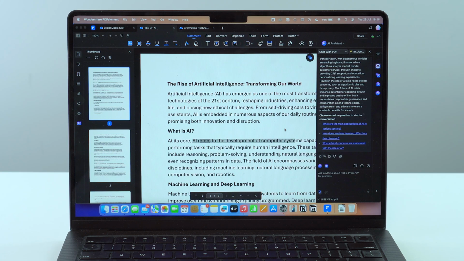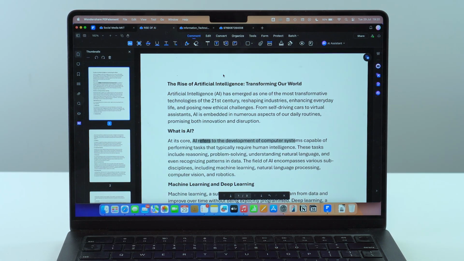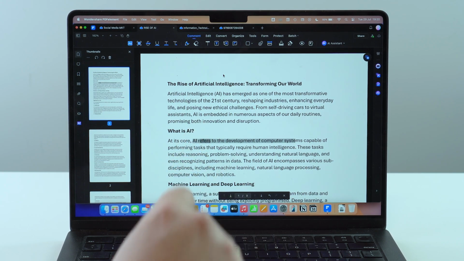Like for example, how does machine learning differ from deep learning? What ethical concerns are associated with the rise of AI? This is all related to the topic of this specific document. Again, this will do it about any kind of subject you throw at it. It's amazing. Now, let's imagine you have to process a ton of information from a ton of different multiple PDF documents. You can do that here too.